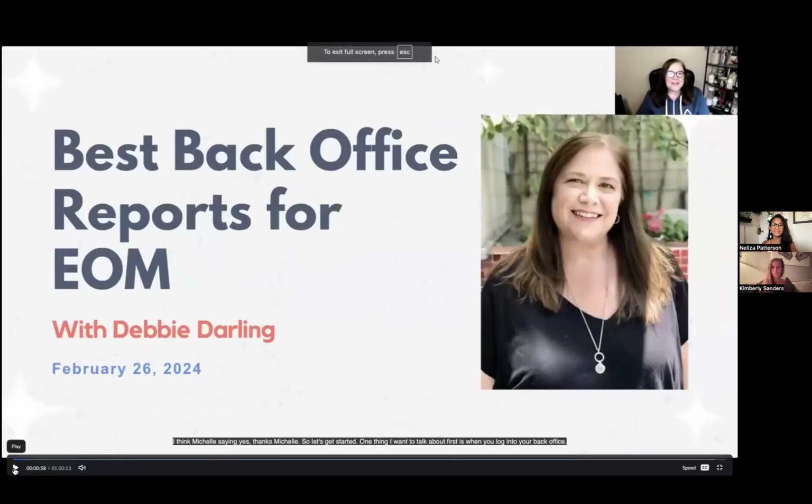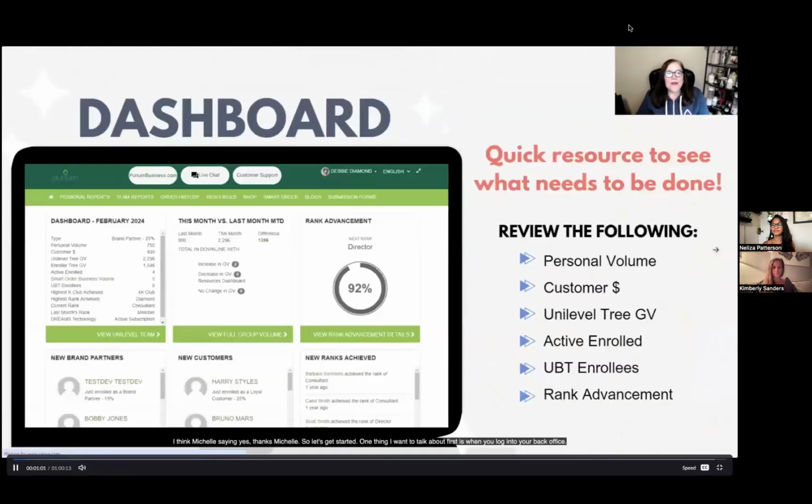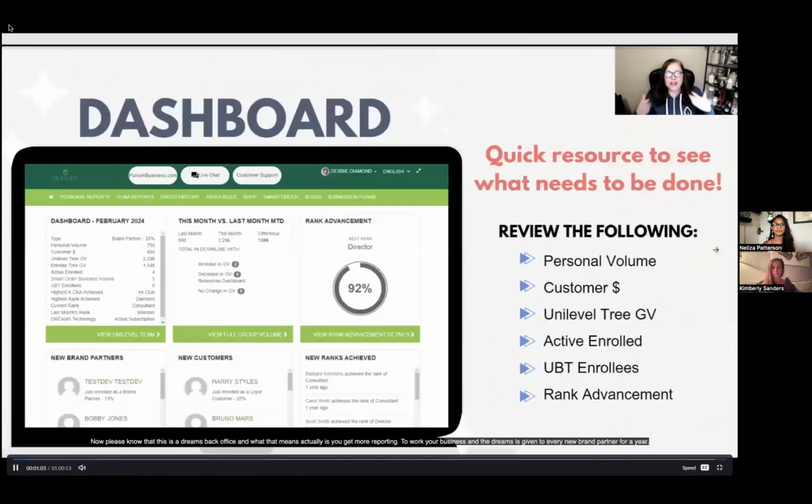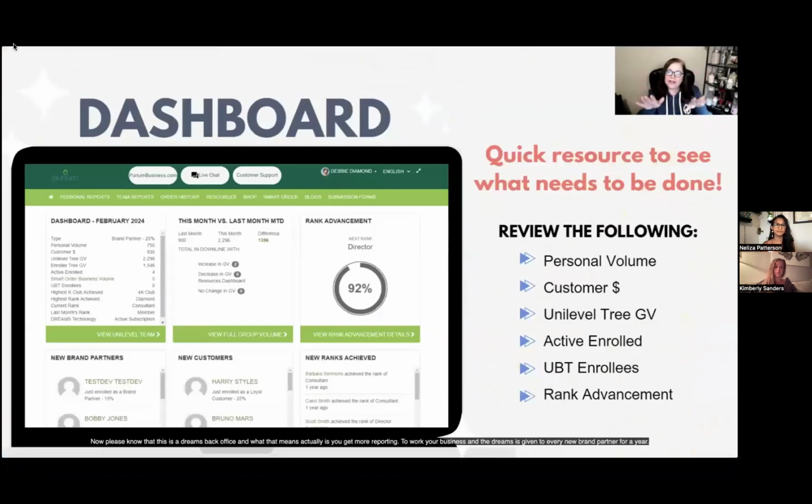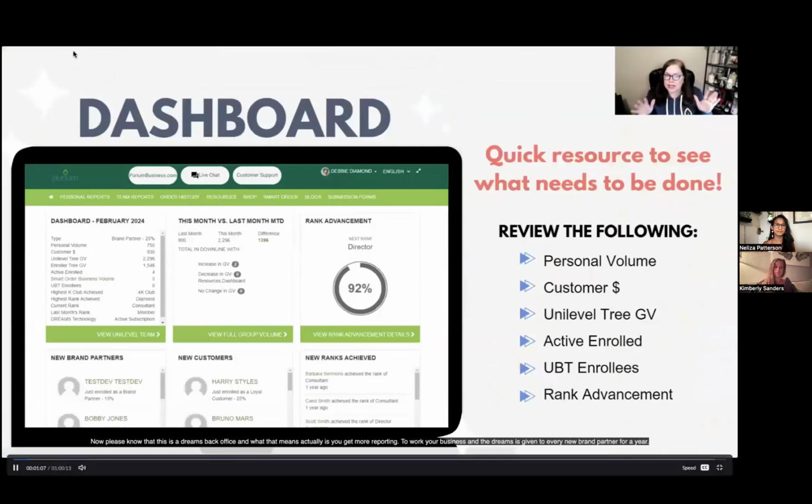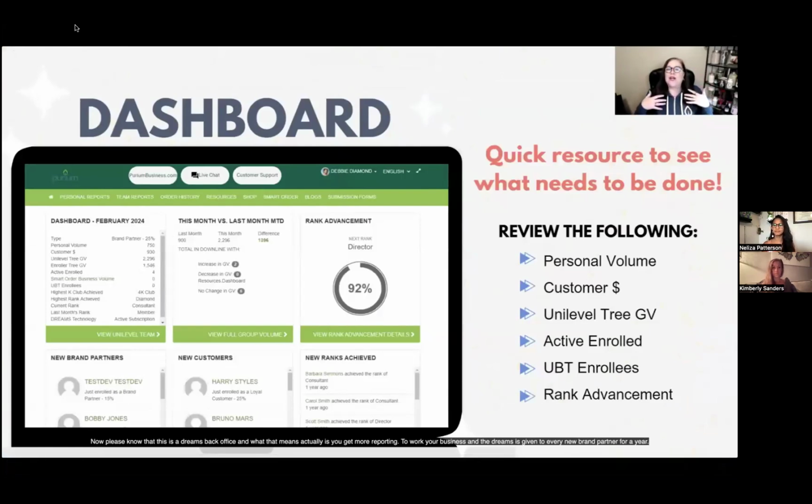Perfect. So let's get started. One thing I want to talk about first is when you log into your back office. Now, please know that this is a Dreams back office. And what that means is you get more reporting to work your business. The Dreams is given to every new brand partner for a year, and then after that, they can renew it.